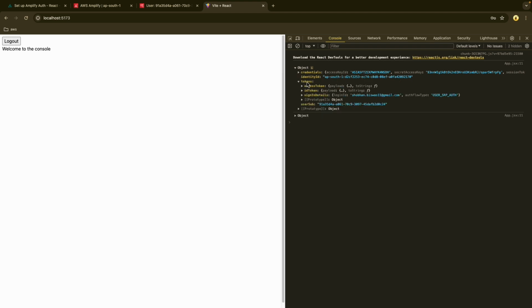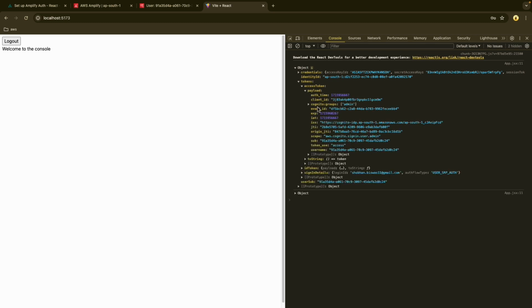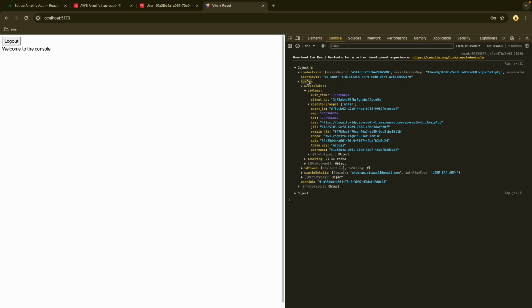Inside the tokens, we have the access token, and inside the access token, there's a payload. In the payload, there is cognito:groups, and that is the group array. So if your user belongs to multiple groups, that will be included in this array. So we want, from the session, tokens, access token, payload, and this part. Let me copy it one by one. Let me copy the path if I can.